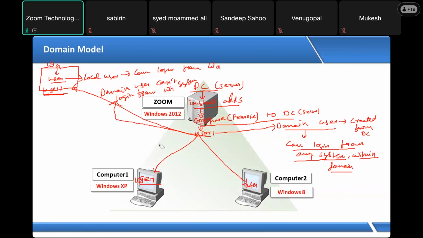The user here is created with what name? User one. But here I'm writing user. So if the username is wrong, can it log in? So now here also checking is taking place. In the domain model also checking will take place. Yes, we discussed this in yesterday's session. In the workgroup model, whether the username is correct or not will be checked by whom? The NTLM protocol. Where? In the SAM database file, which is called the SAM user database file.